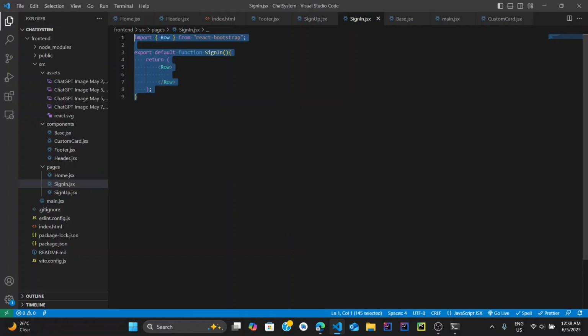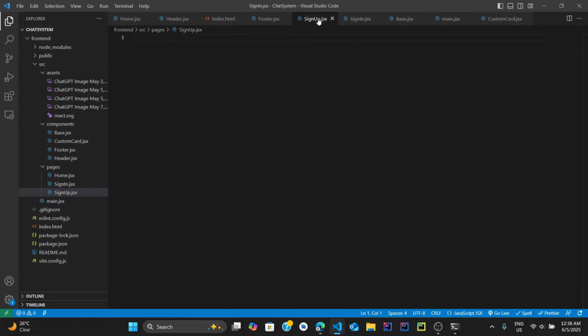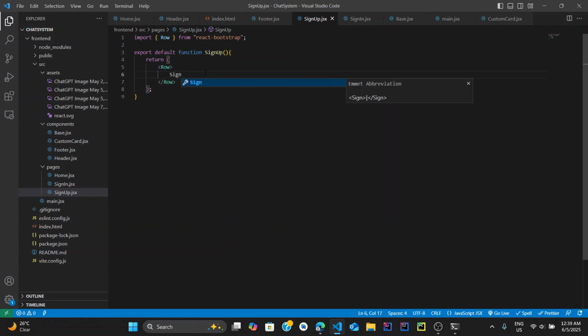And I'm gonna copy this thing and paste that in signup.jsx, and I'm gonna rename the component name to this. Alright, now let's show some text here to make sure the content is visible when you visit the page.